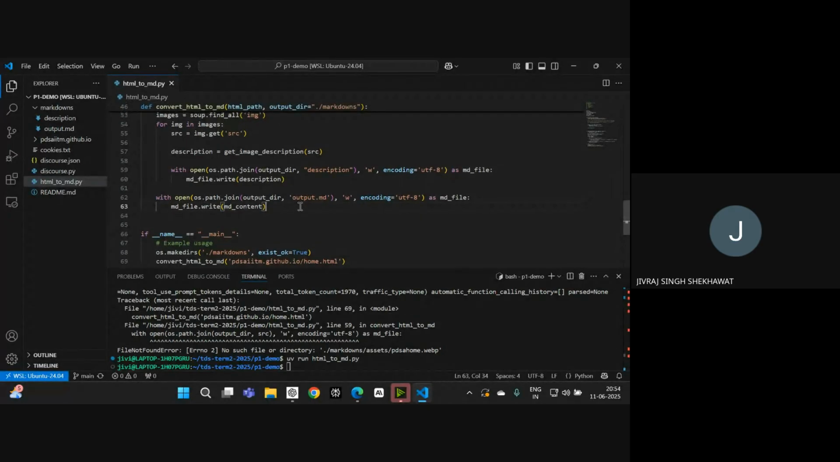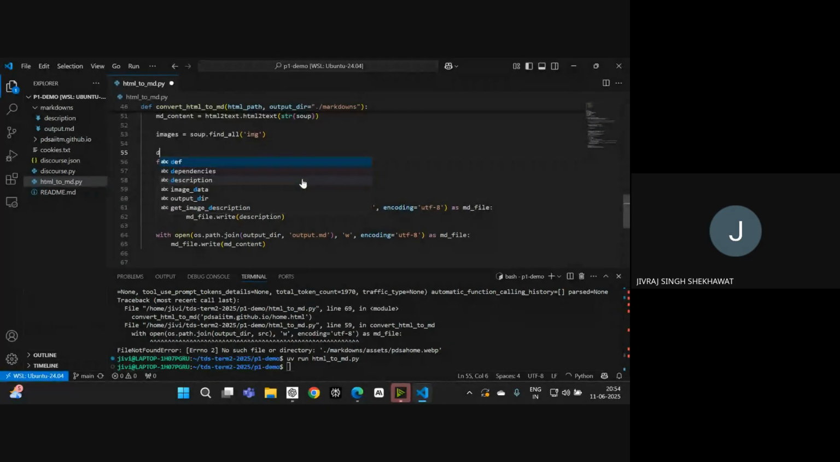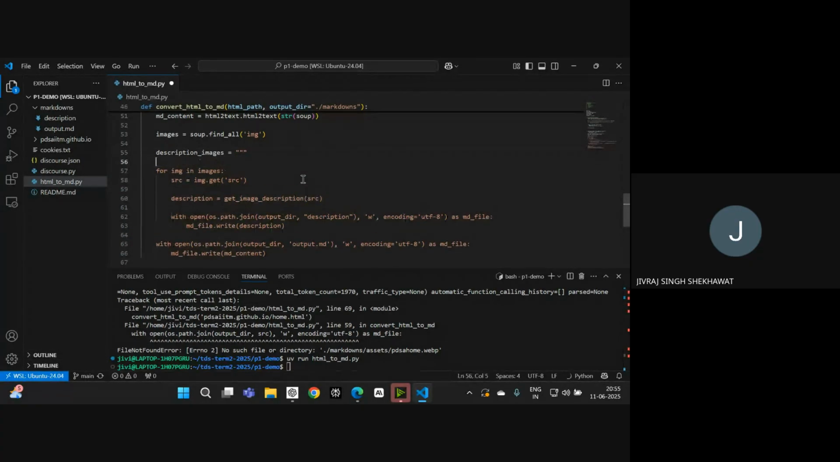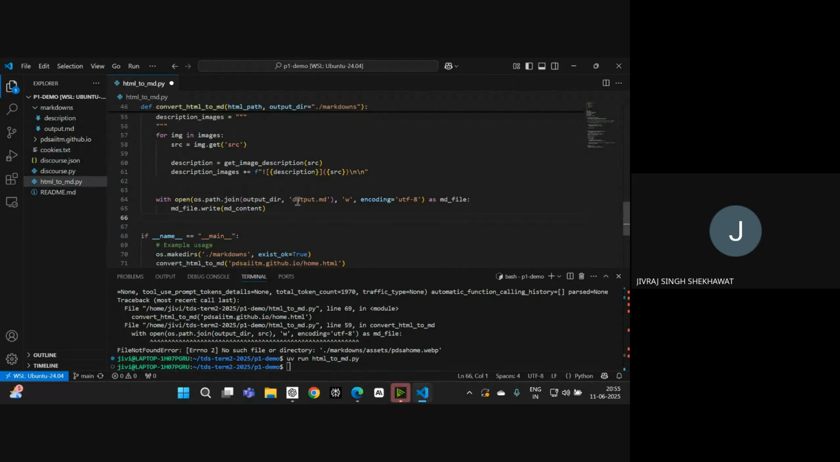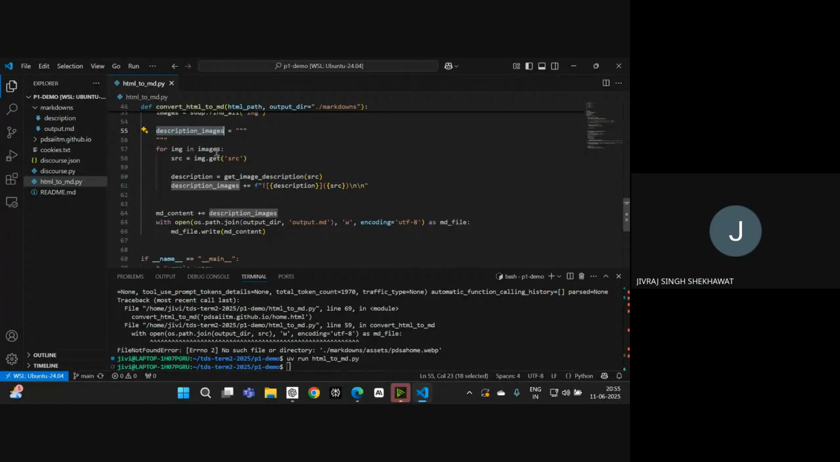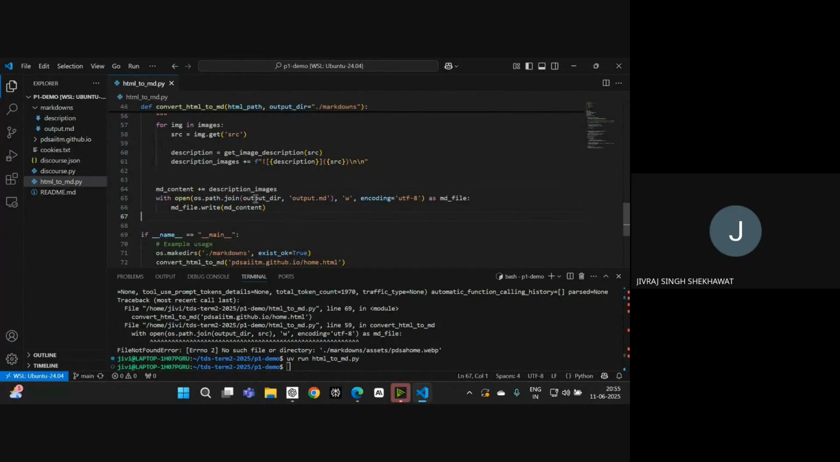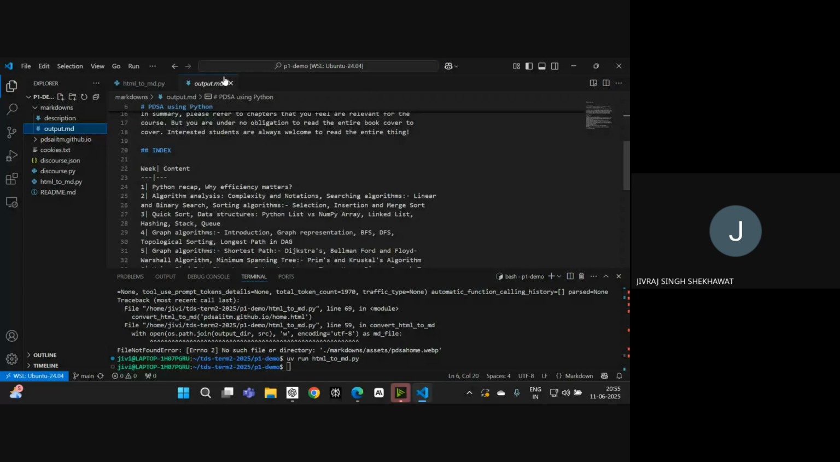Now we will be combining this description with the markdown that we have. For all the images, description images is storing the description of the images, and then we are appending it to the same markdown file. So now it will write it out to the same markdown file.